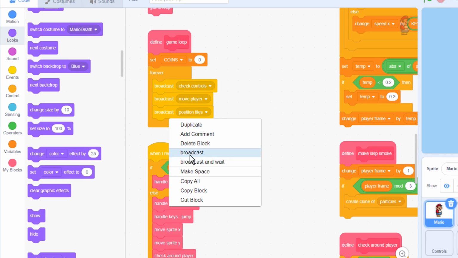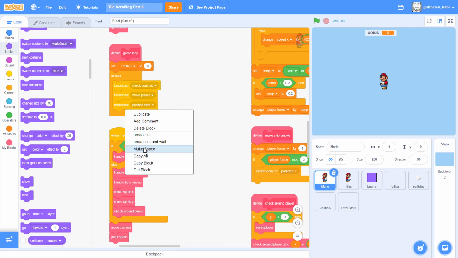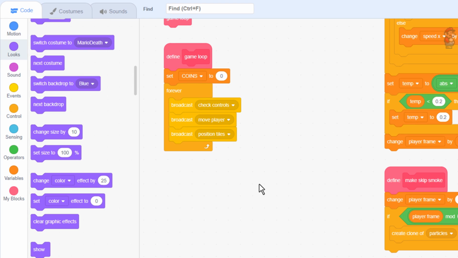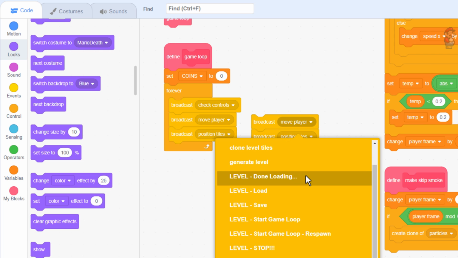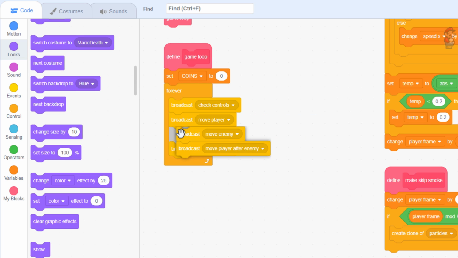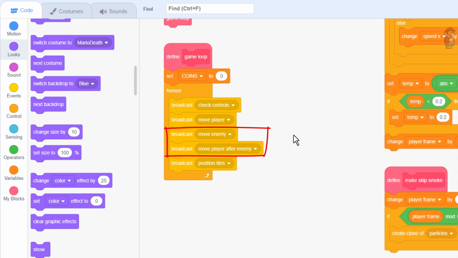And here's an option I added just 2 days ago that lets me add extra space around a script that I'm about to work on. However, just to be clear, you do not need these tools to follow or complete any of my tutorials. Okay. So we are going to create 2 new broadcast events. The first we'll name Move Enemy, and the second Move Player After Enemy. Drop these in after the broadcast Move Player, and before Position Tiles.